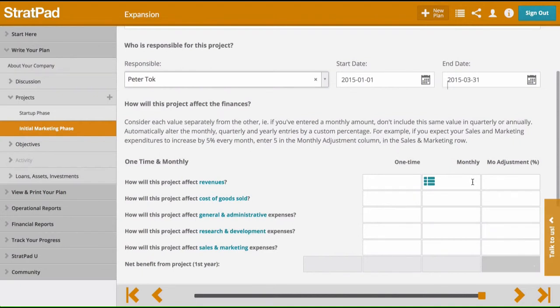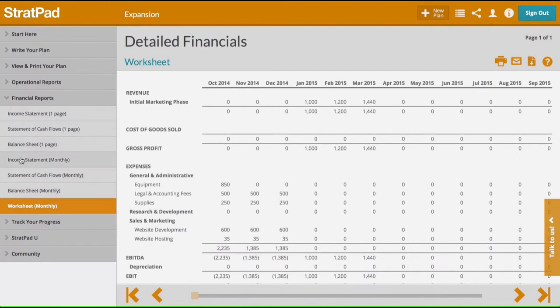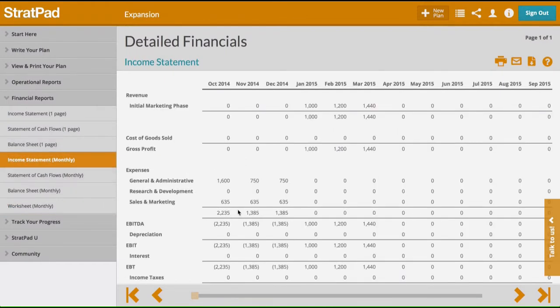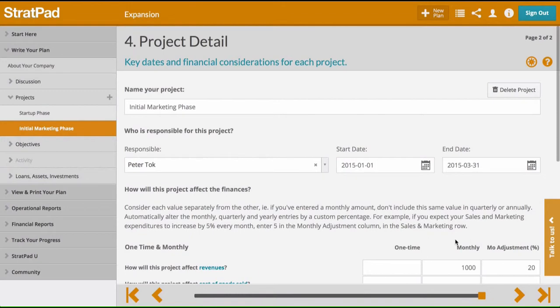And I know that I've got revenue. I can just put in, well, I think I'm going to generate $1,000 a month in revenue, and it's going to go up by, let's say, 20% a month. And as soon as you do that, again, going back into your financial reports on your income statement, you'll see that there's $1,000 a month and it goes up by 20% a month. But I think it's better to think a little more deeply about the detail.